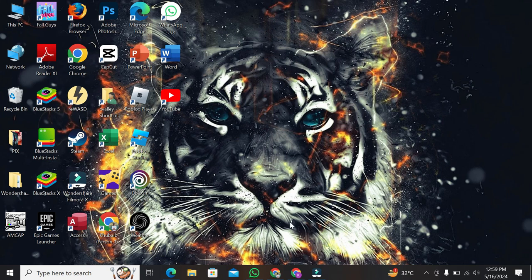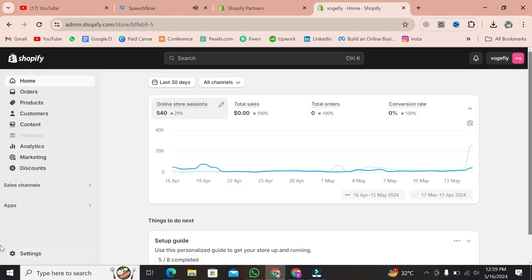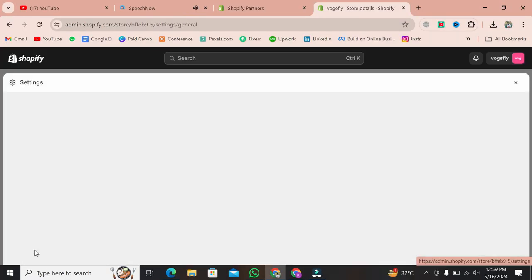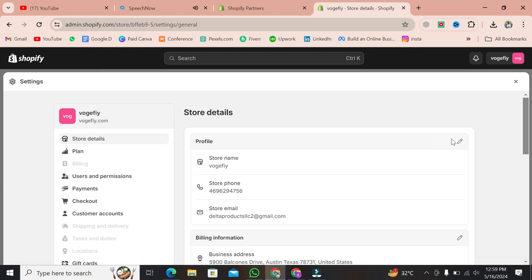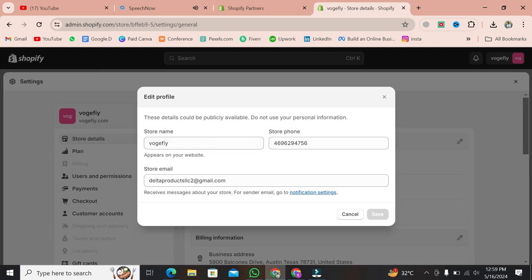Alright, first things first. Log into your Shopify account. Once you're in, head straight to the bottom left-hand corner and click on the setting. That'll take you to your settings. Now, here's where the magic happens. Click on Edit under Basic Information.